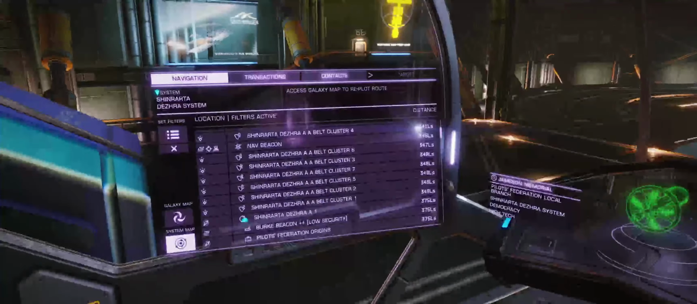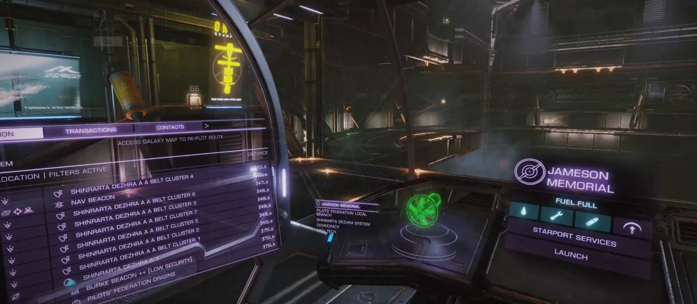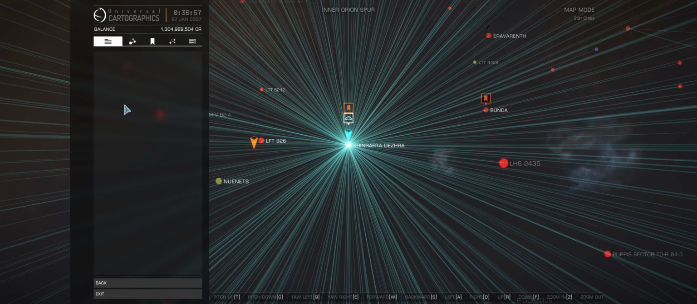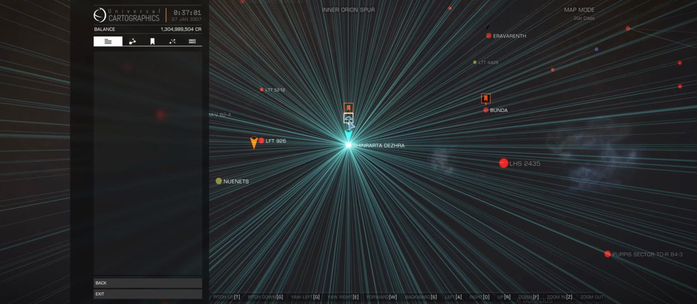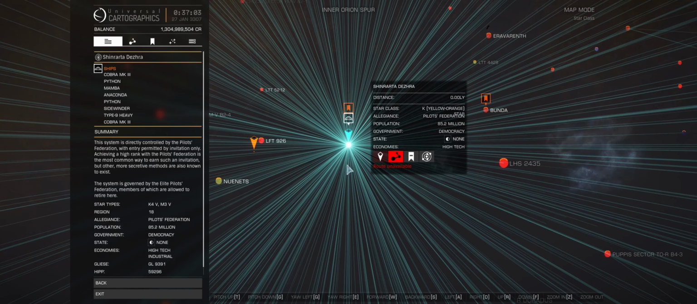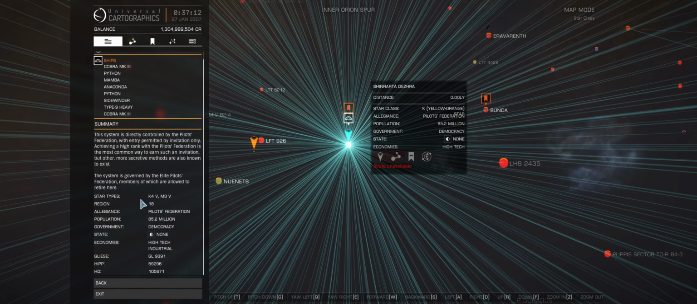Okay. Now to the galaxy map. Okay, so now as you can see, this is where I am. This symbol here shows me that this is where my ships are, and if I have my mouse over the top, you can see here the list of my ships in that system. It also gives you a detailed summary of the system information.